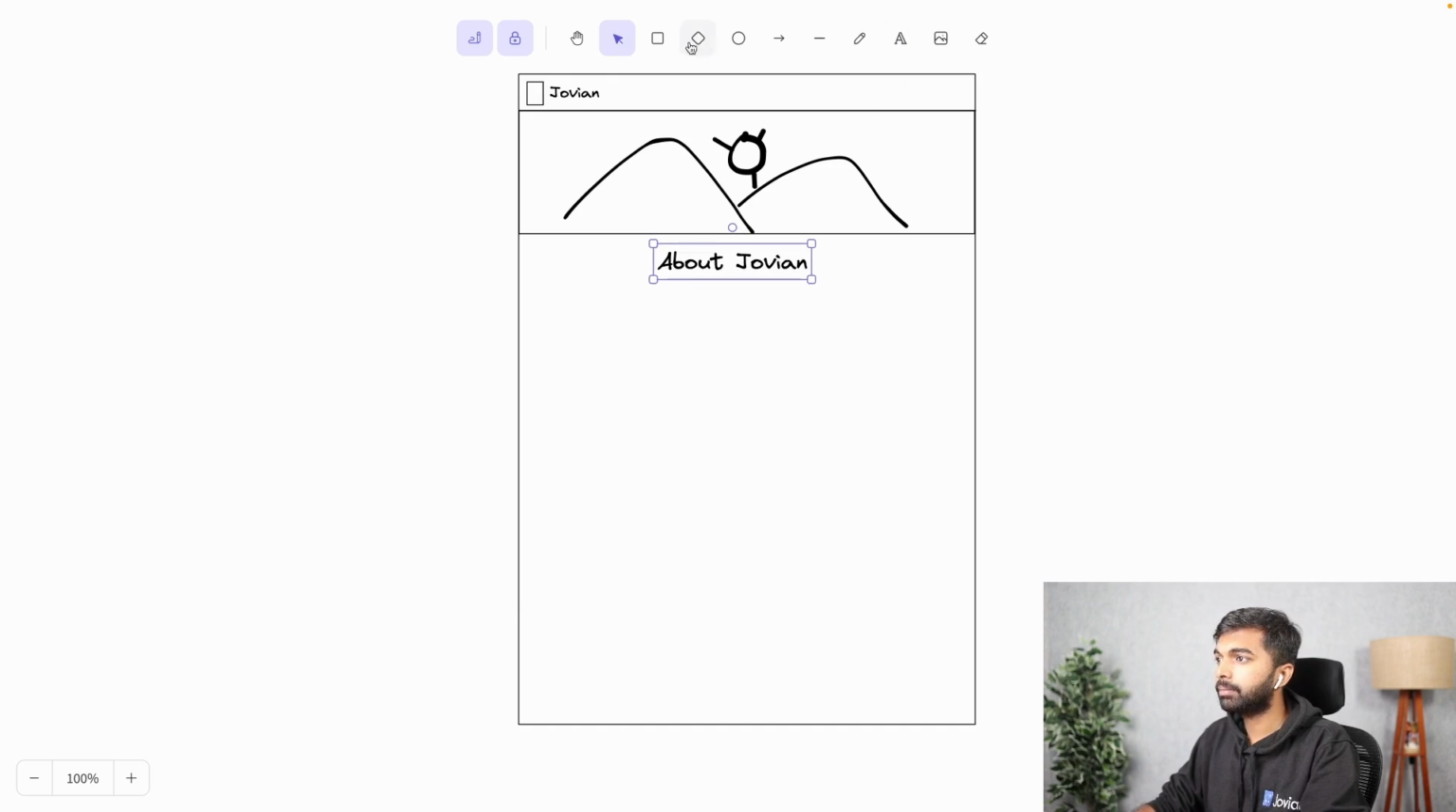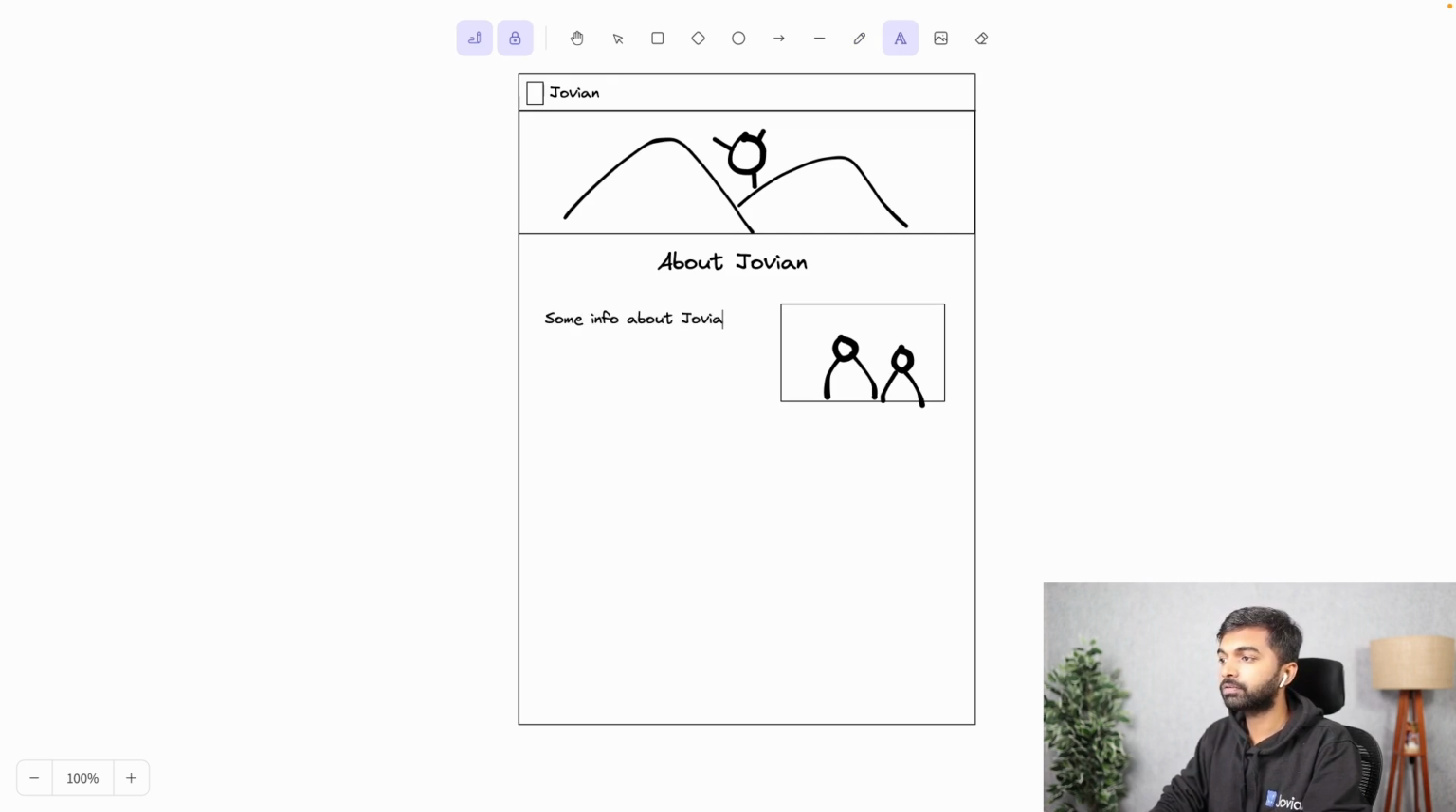And then maybe on the left here, we want a picture of the team. So here we're going to have a team picture, maybe a bunch of people here. All right. Very, very rough drawing. And here on the right, maybe we have some information about Jovian. Okay. So some info about Jovian.